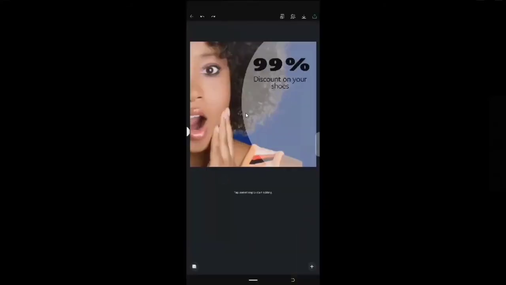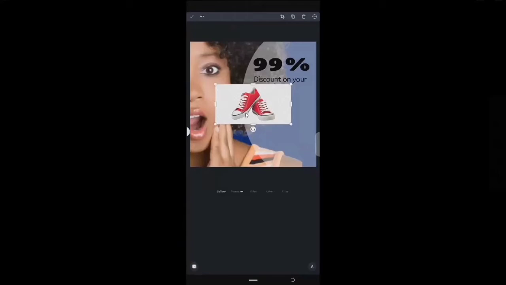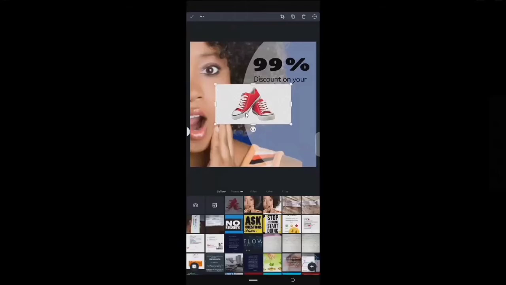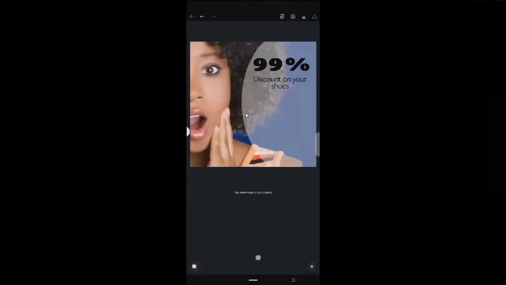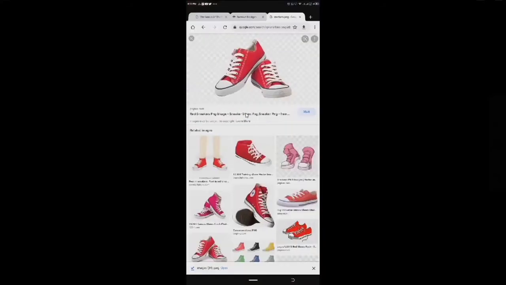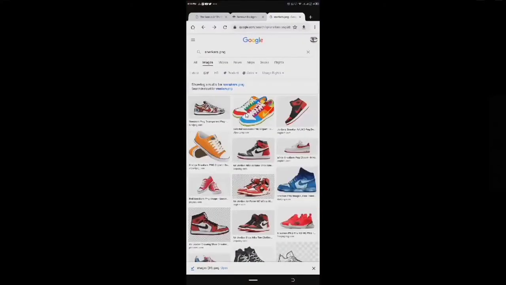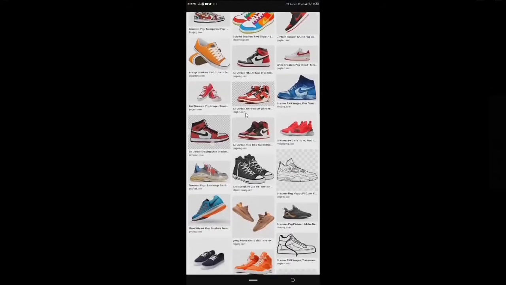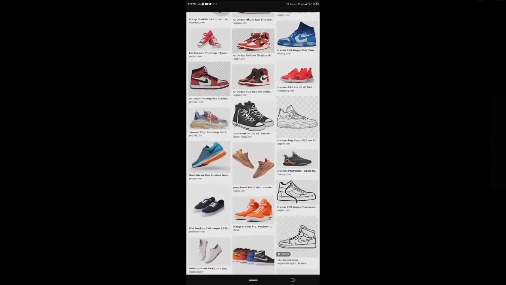Now let's go check out our shoe. Let's add the image we just downloaded. Okay, this one has a background. This is not what I'm looking for. This one has a background, but there are shoes that don't have backgrounds. Let's look for them.